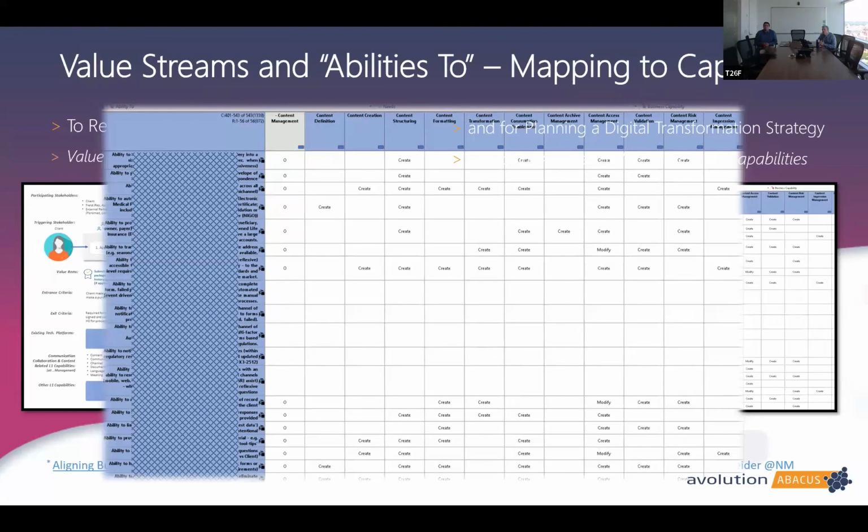but create means we need to establish this capability. It doesn't really exist, or we need to expand on it significantly. Modify means minor changes or enhancements, and then use would be leverage an existing capability. Think of scoring each of those. Create would be 3, modify would be 2, use would be 1, and then summing a column.